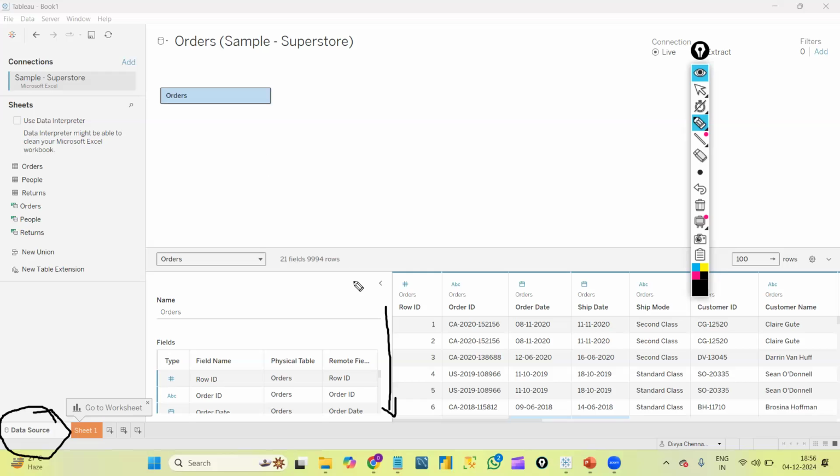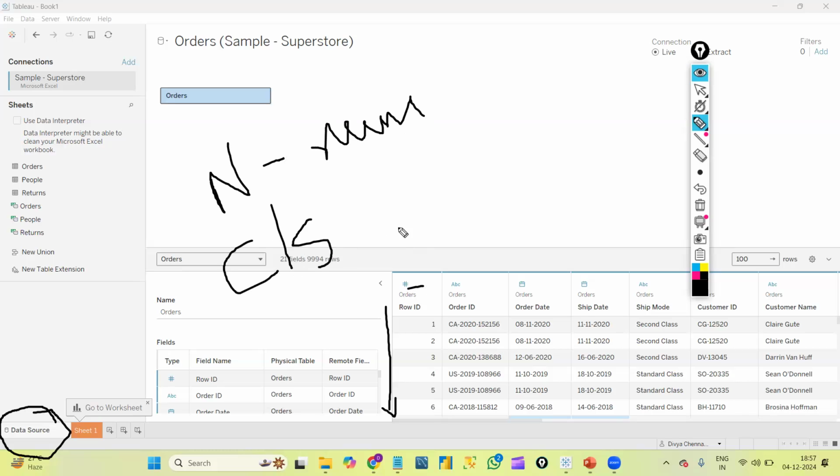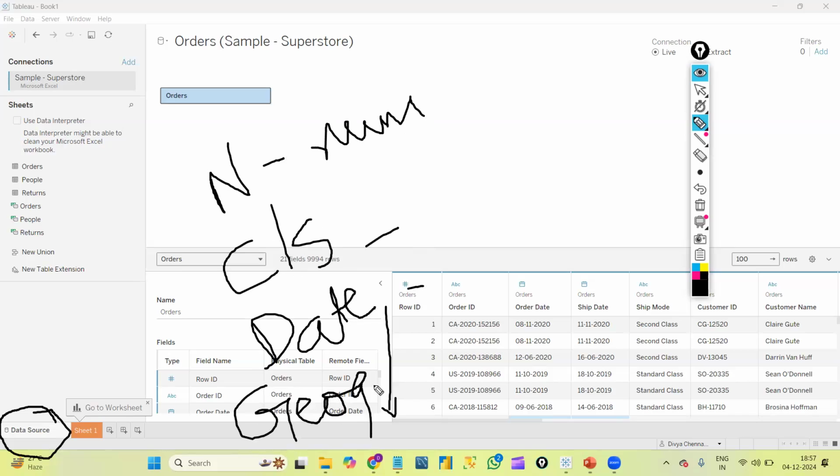As I'm saying, Tableau is very smart. It automatically recognizes the data types once I drag this data here. If you can see, we have some symbols. What data types do we have? One is the numerical data type, where I can store numbers. Next, the character or string data type, where I store all the characters. Next, the date data type, where I store all the dates. And next, the geographical data type, where I store geographical data like maps and locations. So these four data types are available in Tableau.